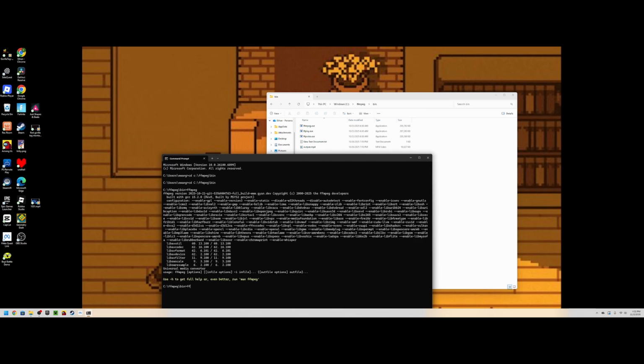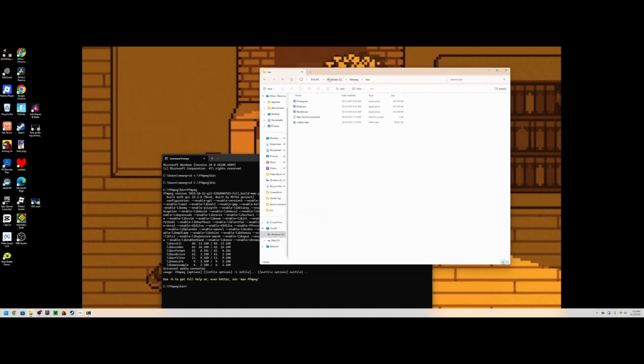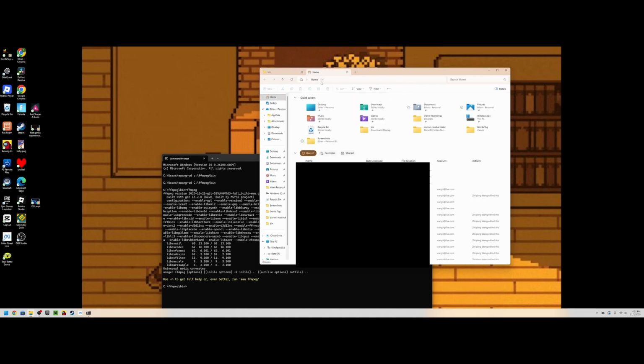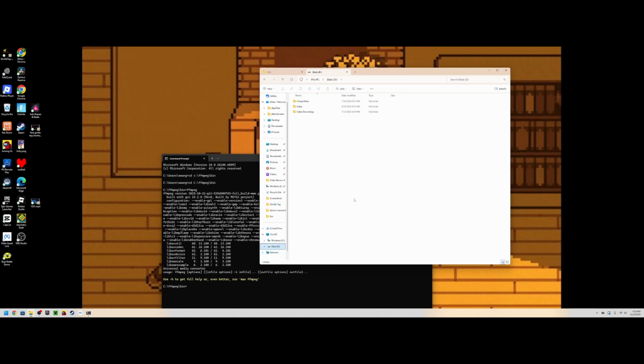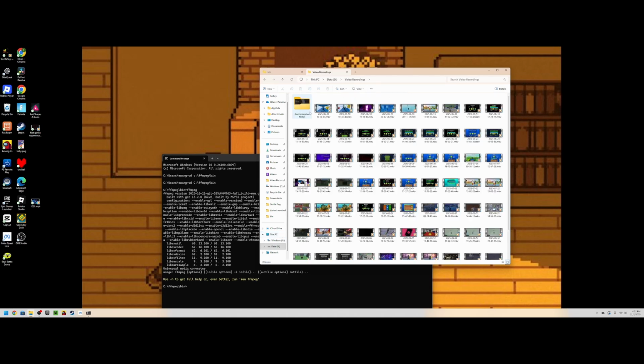While you're here, you can type ffmpeg to execute your executable. And now, if you want to convert a file, you can open another tab in your File Explorer to find where the file you want to convert is. In this example, it's in D drive. And if we go to video recordings, we can choose any file to convert.